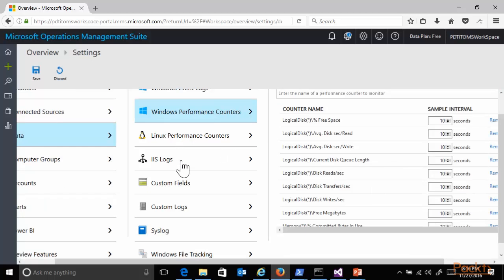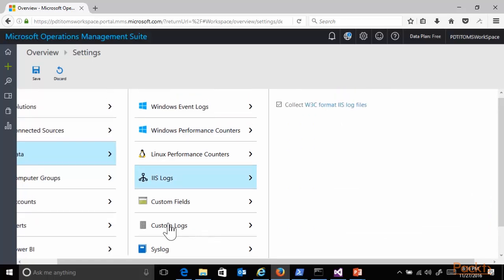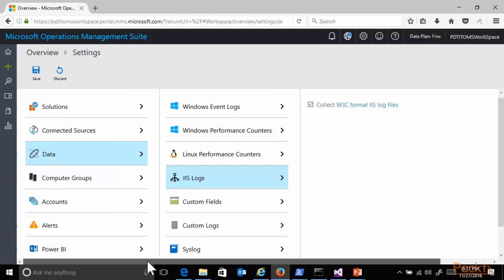The same goes for Linux machines, detailed information on IIS logging, and at the same time integrating with custom logging. If you get detailed log files out of your network infrastructure, your routers, firewalls, and you want to get them integrated with OMS, then you can use the custom logging as well.